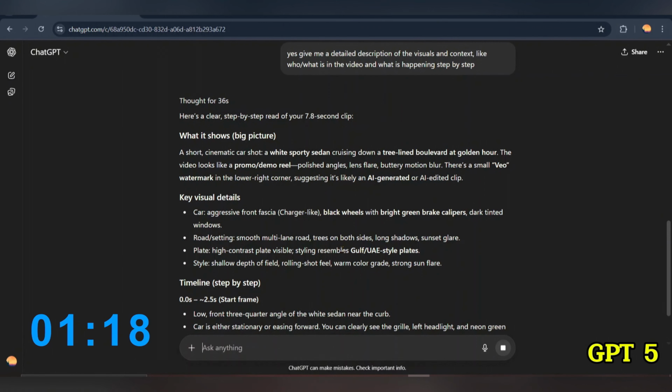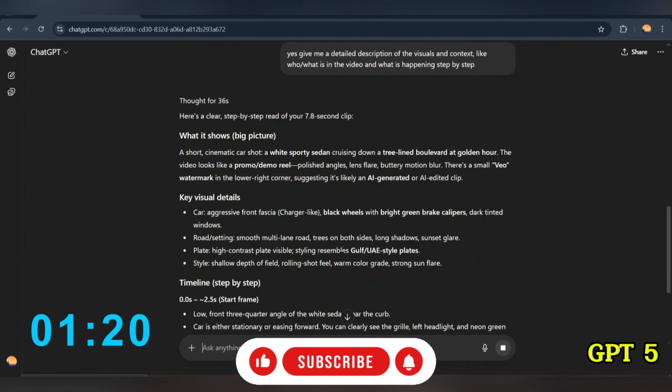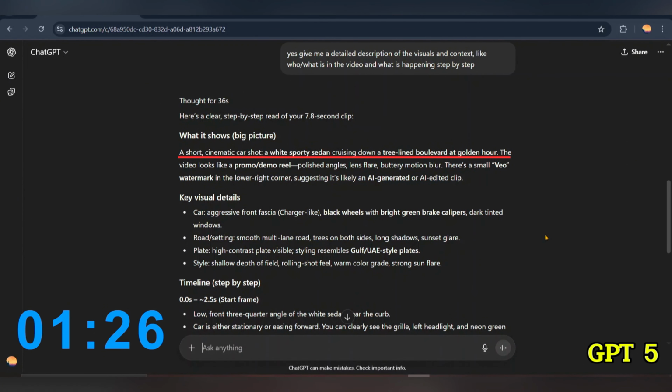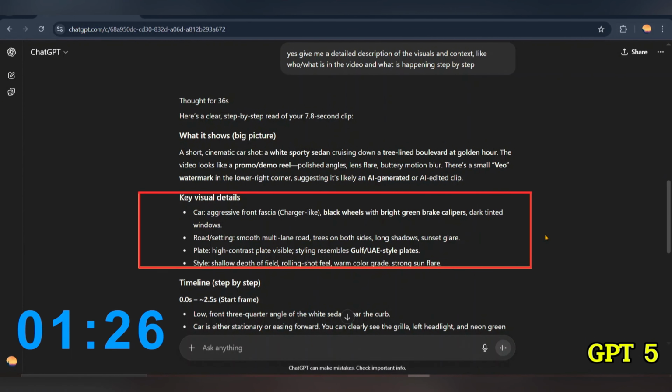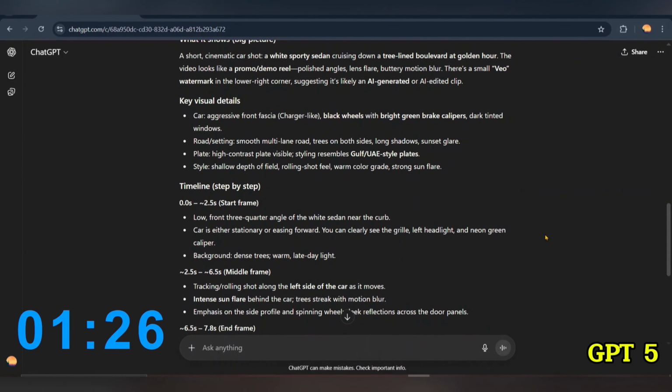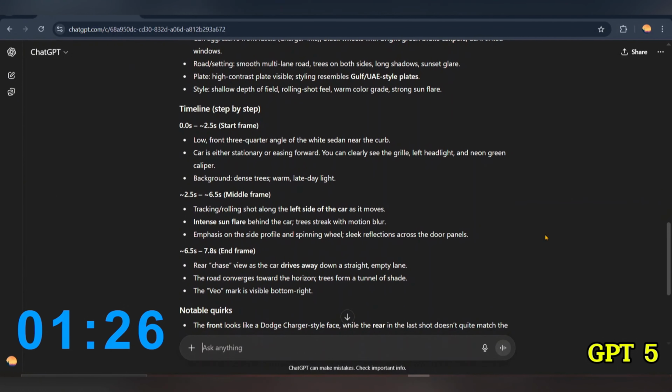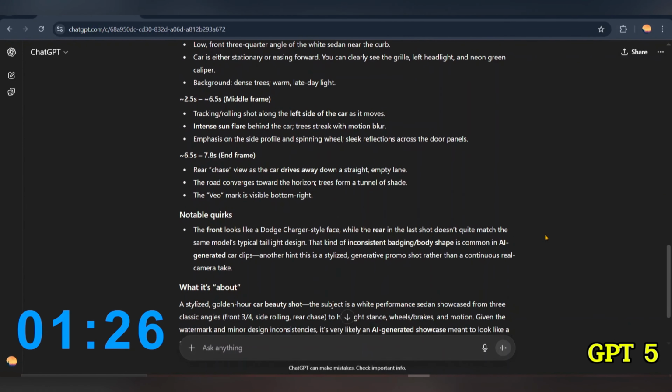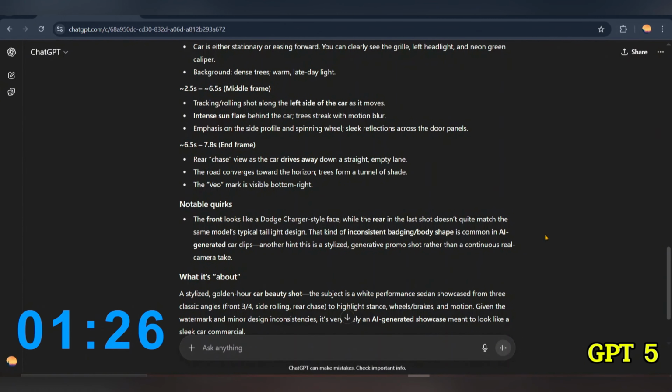Okay, finally, it delivered. In the big picture, it mentioned that it's a cinematic car shot, a white sporty sedan cruising down a tree-lined boulevard at golden hour. It even caught the Veo watermark and says the clip is likely AI-generated content. Yeah, it's correct. The details were tight, too. It described the car and road precisely, and also broke down the 3 extracted frames with what's in each and how the scene moves. So yeah, GPT-5 understood this video well once prompted for a step-by-step breakdown.